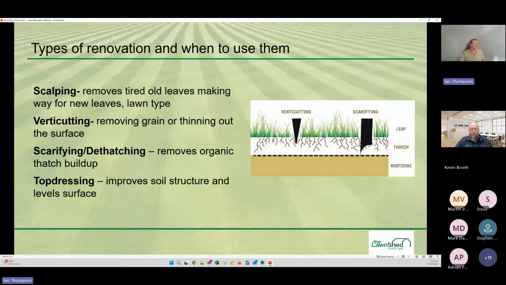The types of renovations and when to use them. There are a few types of renovations, so I'll try to go through them.